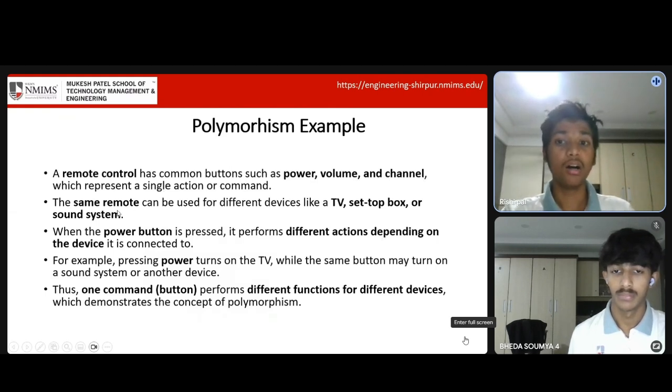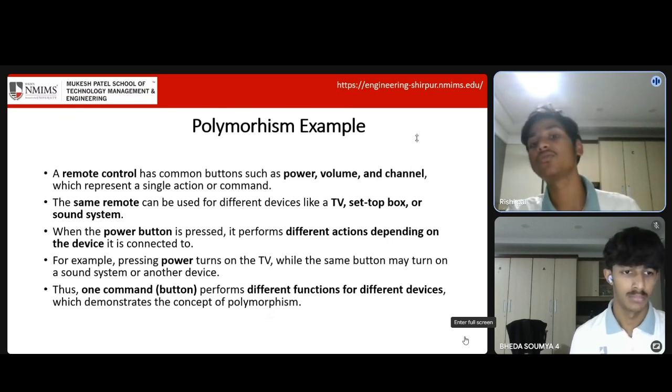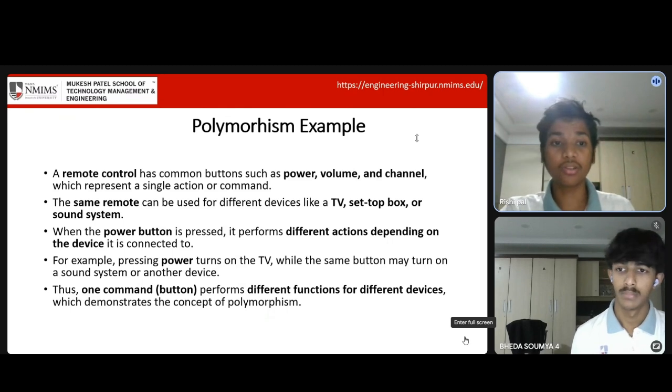Polymorphism example. Here a remote control has command buttons such as power, volume, and channel, which represent a single action or command. The same remote can be used for different devices like TV, set-top box, or sound system. When the power button is pressed, it performs a different action depending upon the device it is connected to. For example, pressing power turns on the TV, while the same button may turn on the sound system or another device. Thus, one command button performs different functions for different devices, which demonstrates the concept of polymorphism.